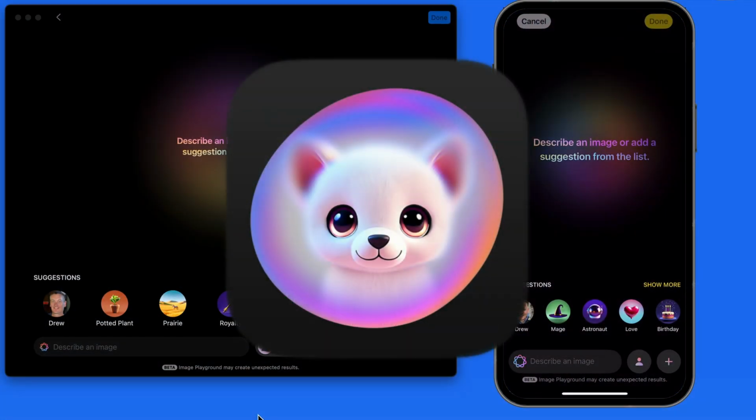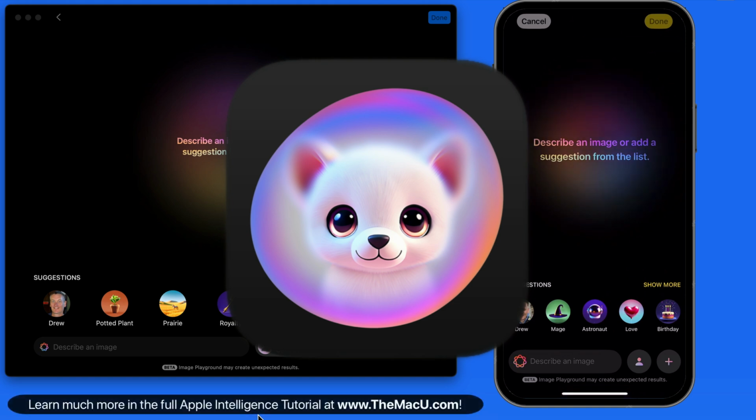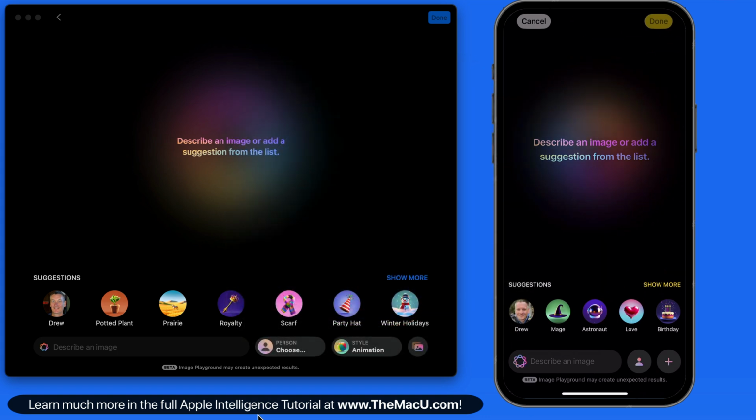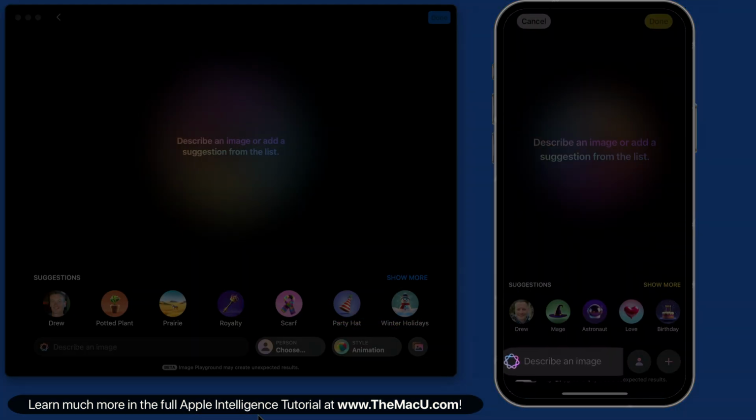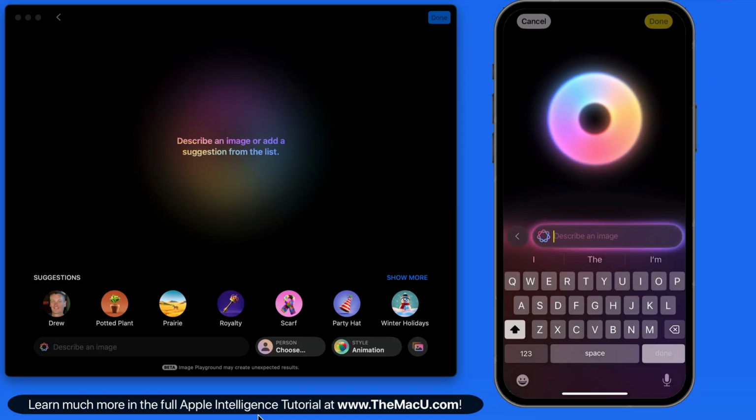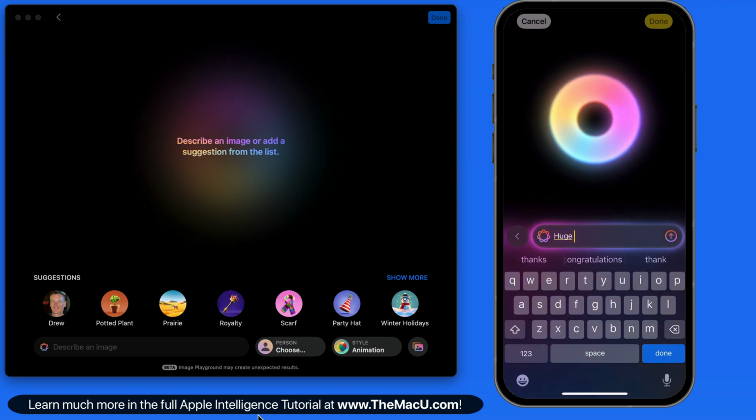Image Playground is an app for both iOS and macOS. It uses AI to generate cartoon or sketch-like images based on descriptions, suggestions, or people and other photos saved in our photo library. So let's get started by entering a description here on the iPhone. I'll try huge pink and yellow birthday cake with 50 candles on top.